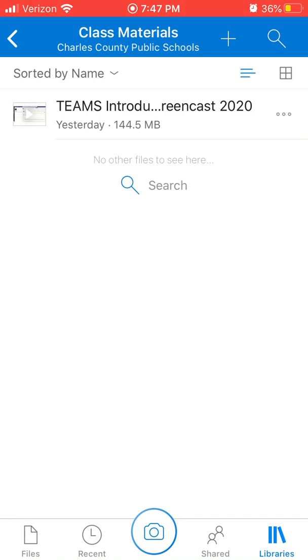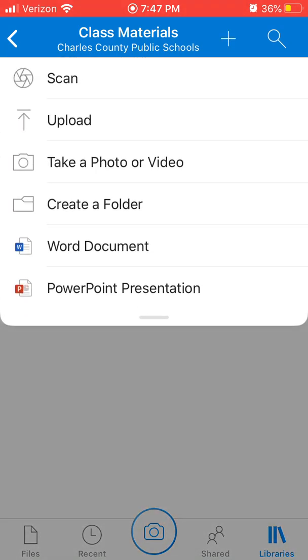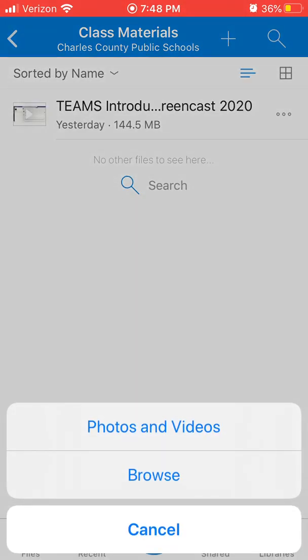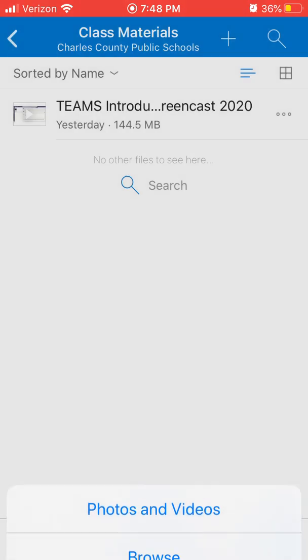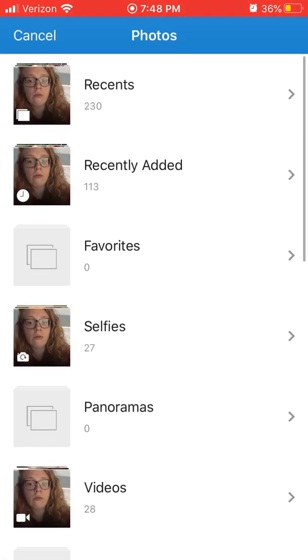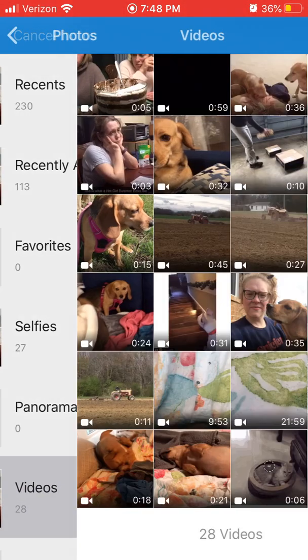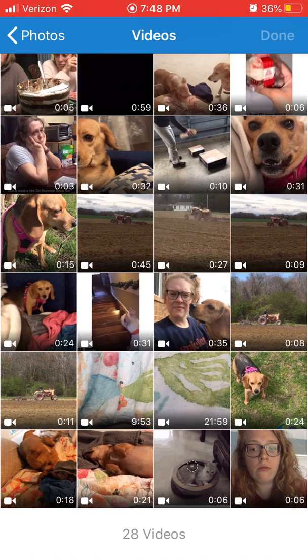Now you're going to pick the plus sign that's up here to the right of the title, and it's going to drop down with all these options. In my scenario, I already have my video made, so I'm going to pick Upload. And then I'm going to choose Photos and Videos, because then it's going to take me to my camera. And you can see here's my face because this is my test video. And you can choose from whatever folder you shared your video in. I'm just going to go to Videos for the sake of simplicity. Lots of videos of my dog, but the video I'm going to upload is this one here in the bottom right-hand corner, which is just me saying testing, 1, 2, testing.